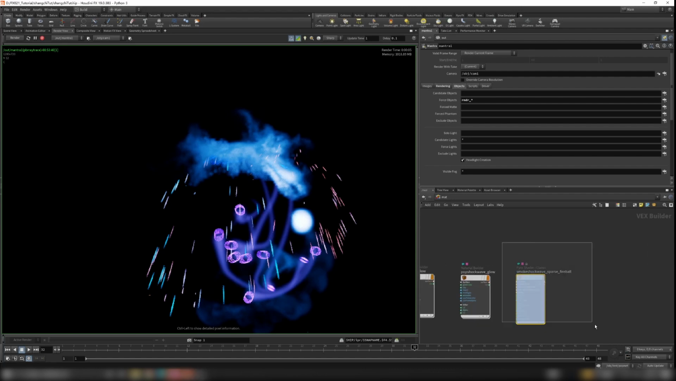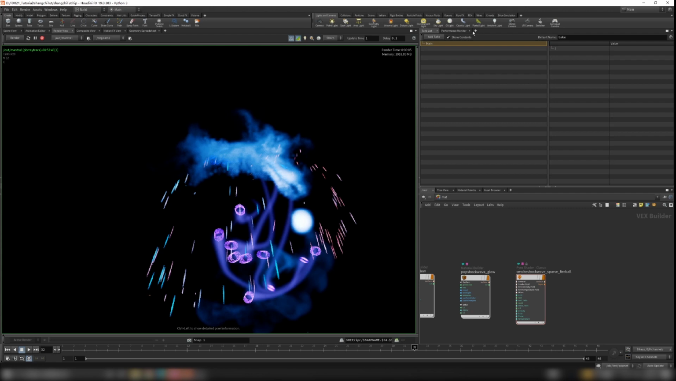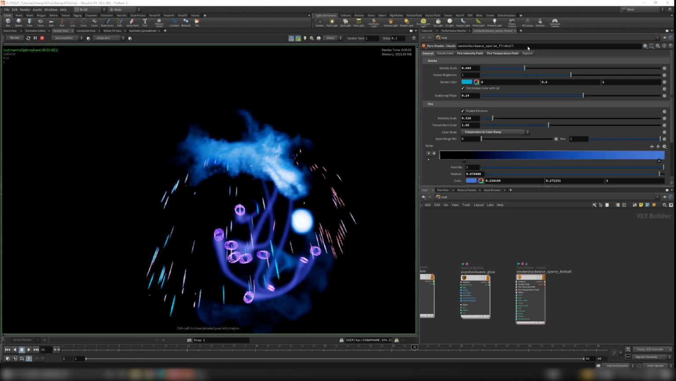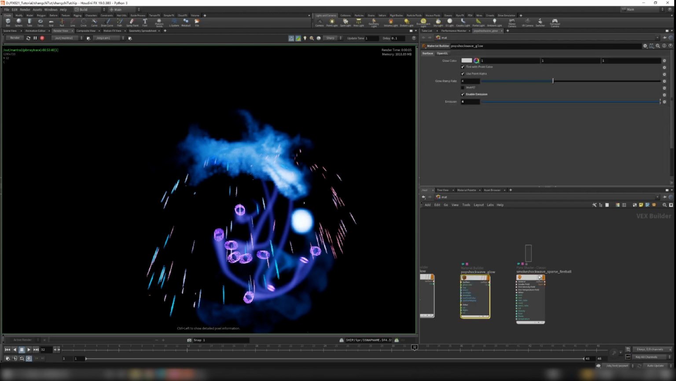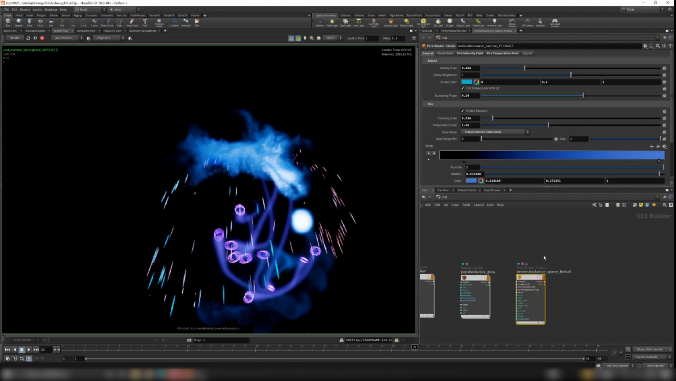Now you can see when I select my material, the parameter window doesn't change. It's a bug in Houdini, so you just delete this parameter tab here, click the plus icon here, go to new tab, open a new one. Okay, now it's back.